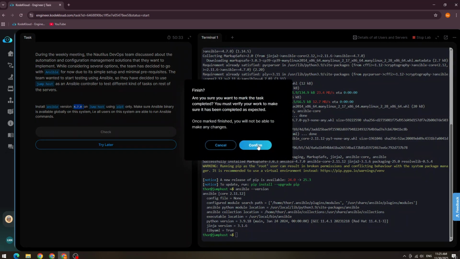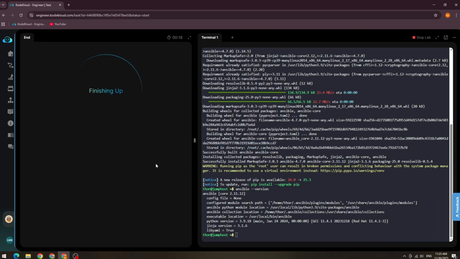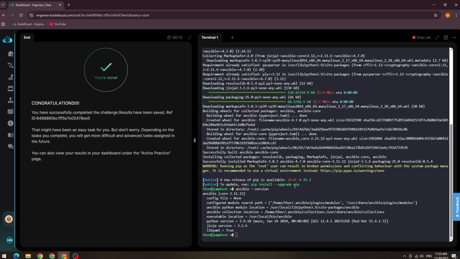Time to check the task. And that's a successful task completion. The jump host is now ready for the Nautilus team to start testing their automation playbooks.